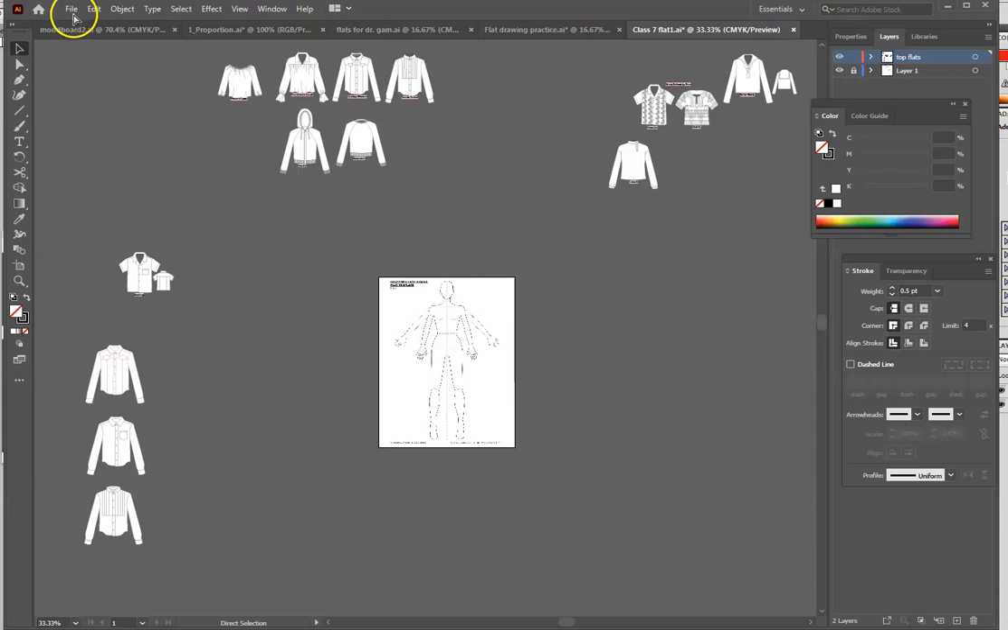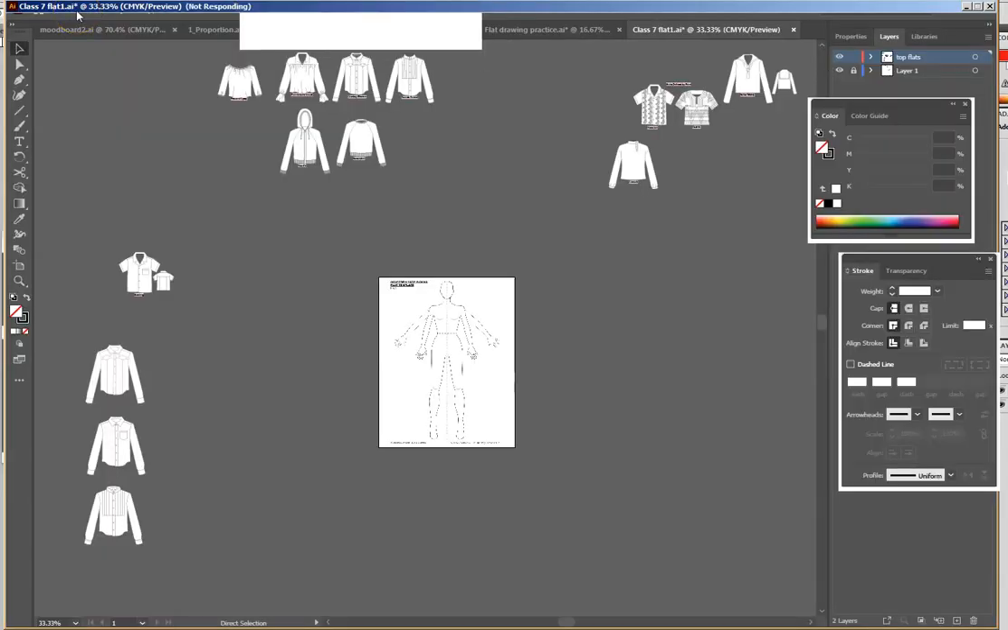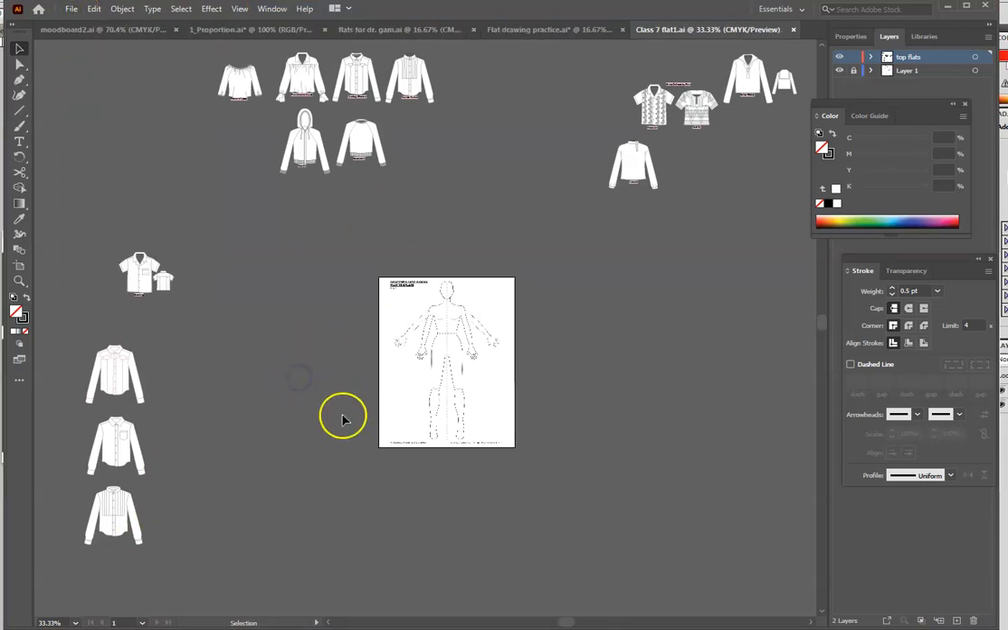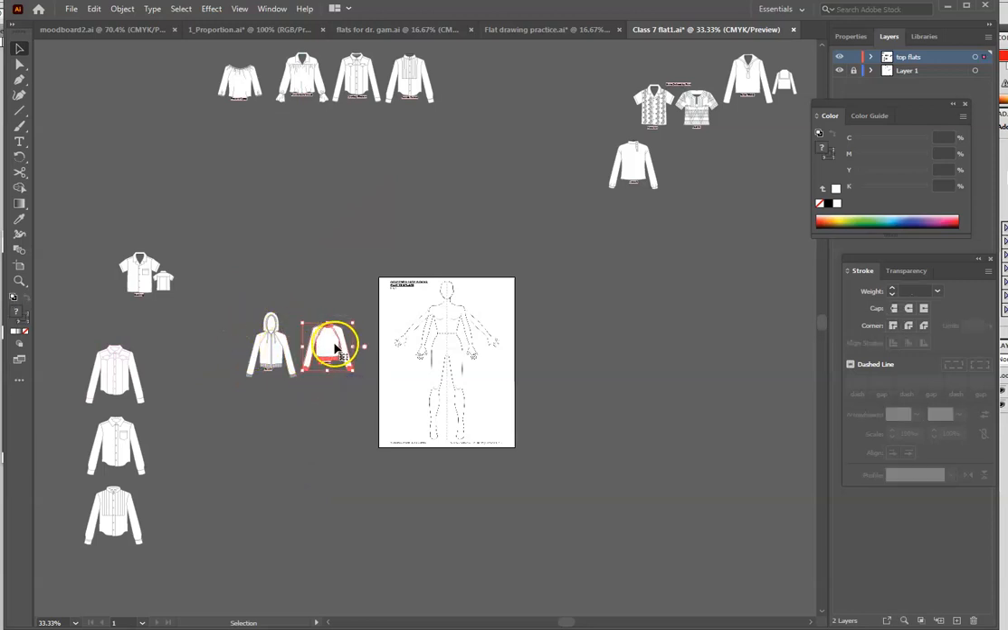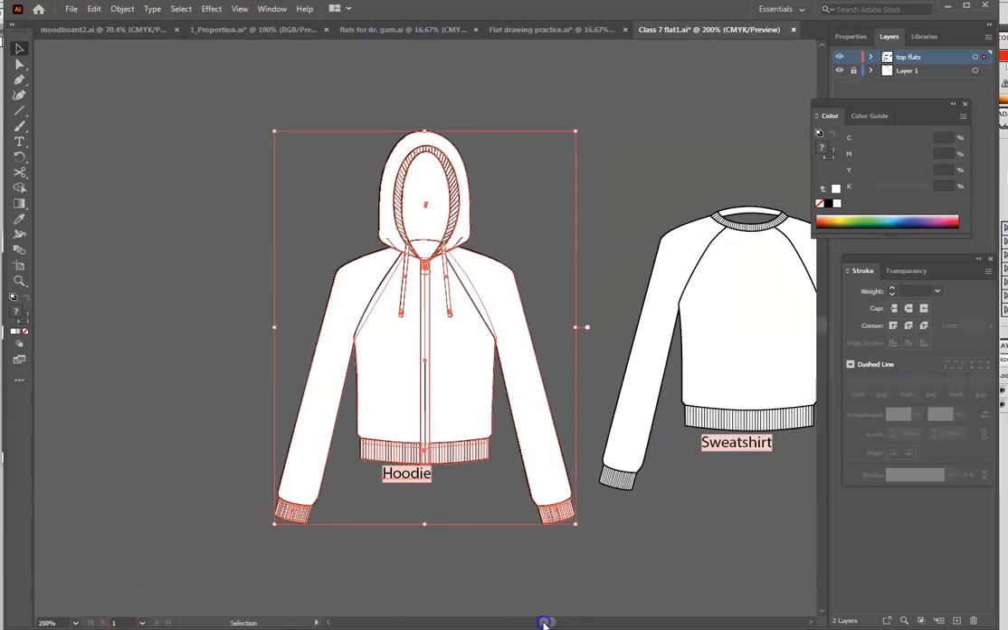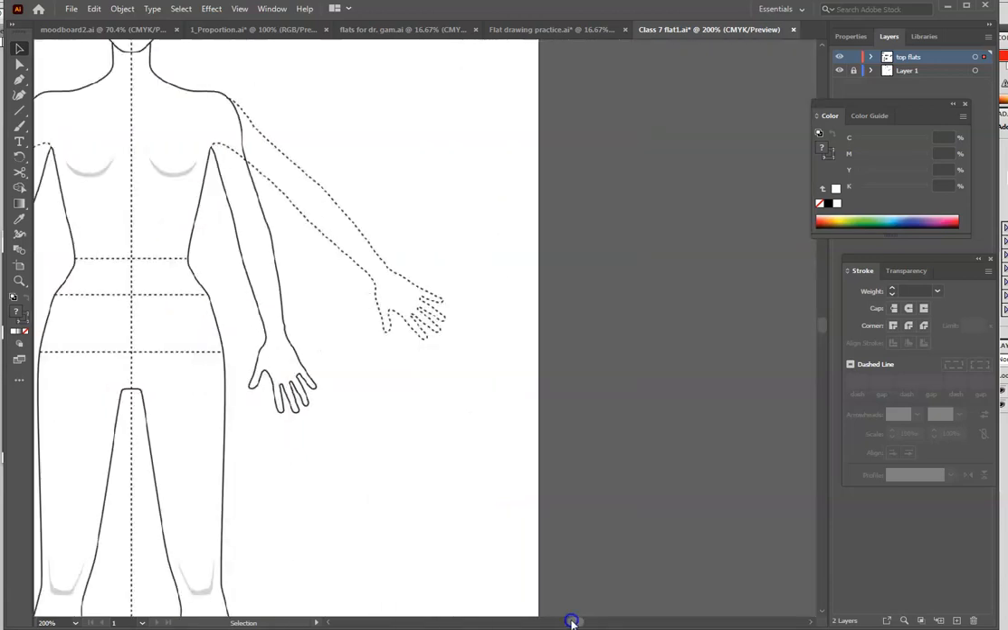So let's do save. File, save. I think I Control S or Command S. So next the drawing that we're gonna draw is this. You know, the sweatshirts and then the hoodie. And I will just show you this, but you will need to create these hoodies from these sweatshirts.